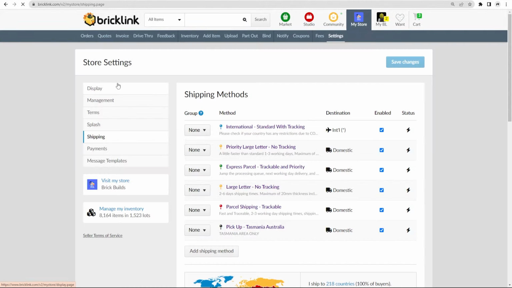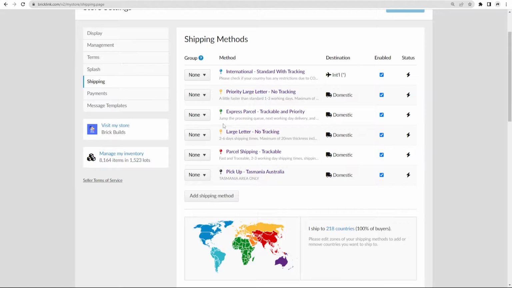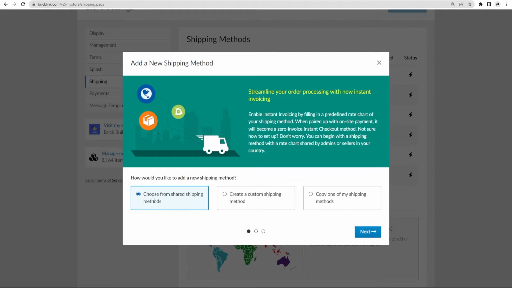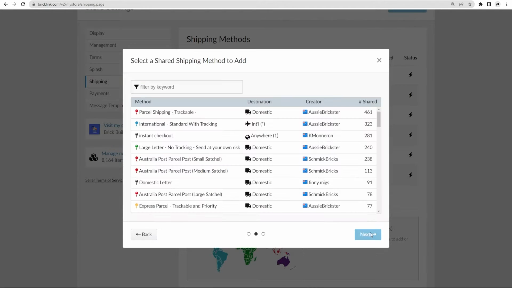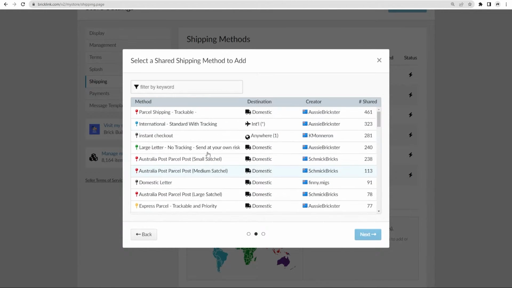Next is shipping. Shipping can be quite difficult for some people because it's pretty confusing. If I was starting over again, I would just press add shipping method, choose from shared shipping methods, press next, and then choose whichever one fits with your store and what your shipping requirements are. Just whatever the top ones are.